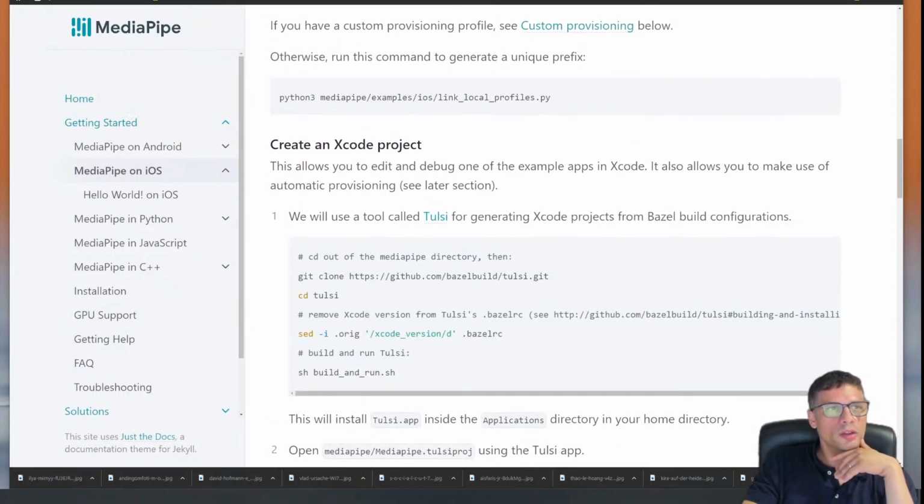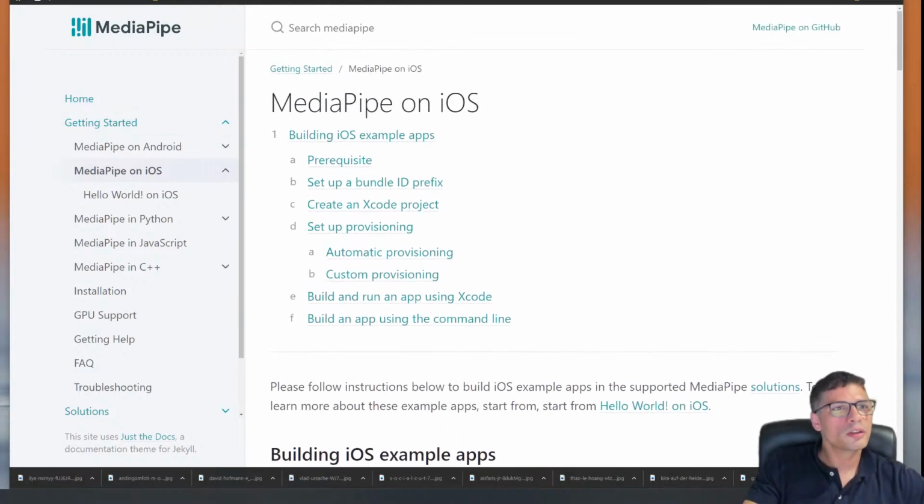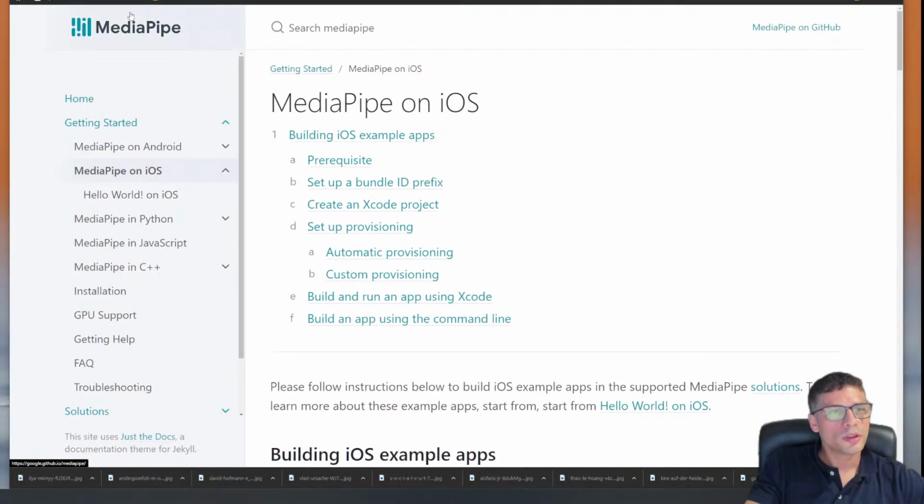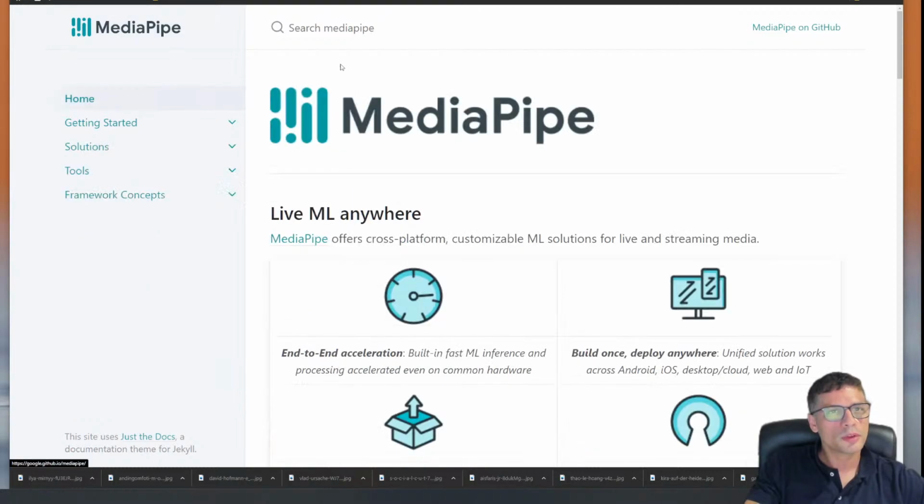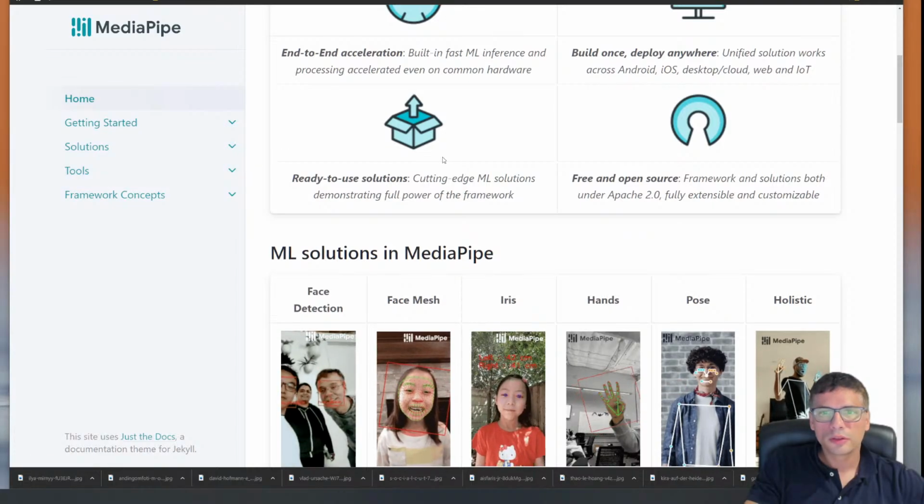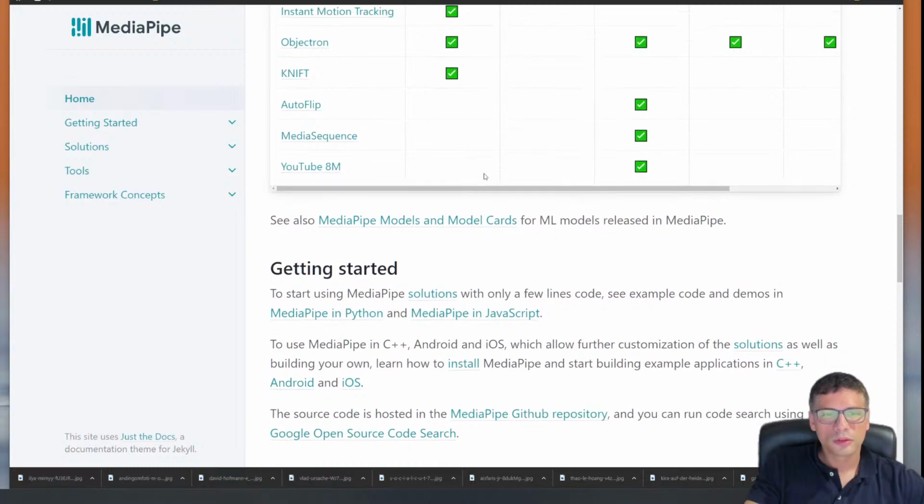And I've already had a look at the GitHub repository. There's a list of issues there. Not this one. Where is it? MediaPipe. There should be a link to the code. Okay, so the MediaPipe GitHub repository is here.